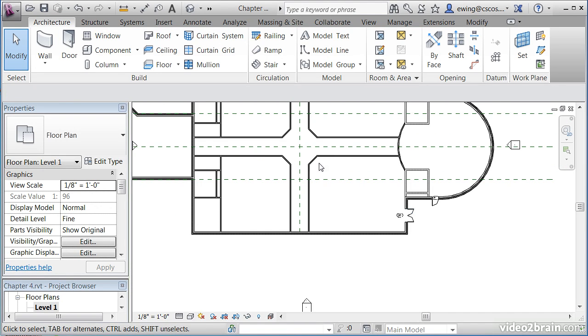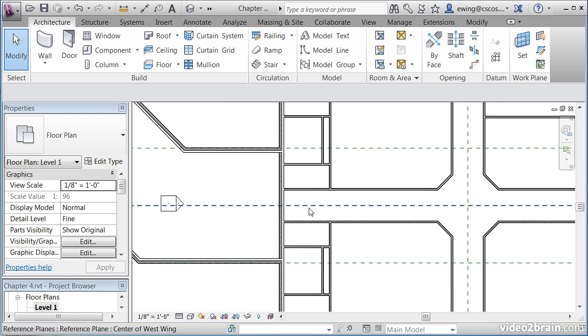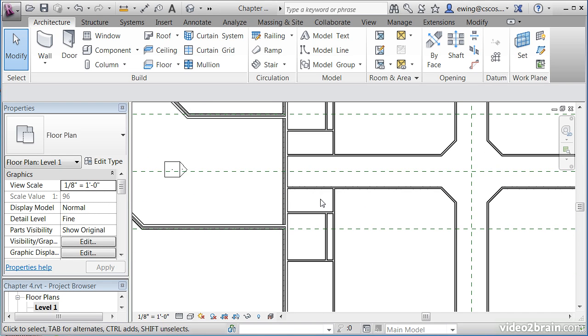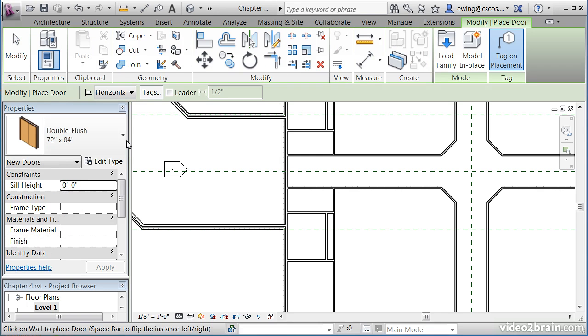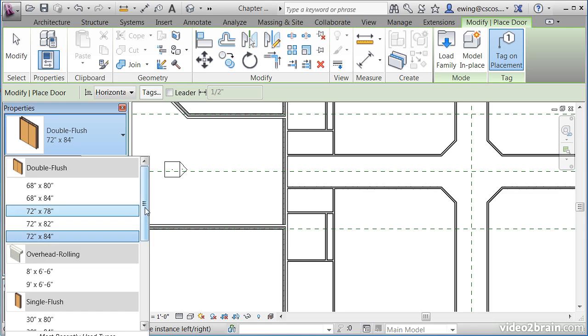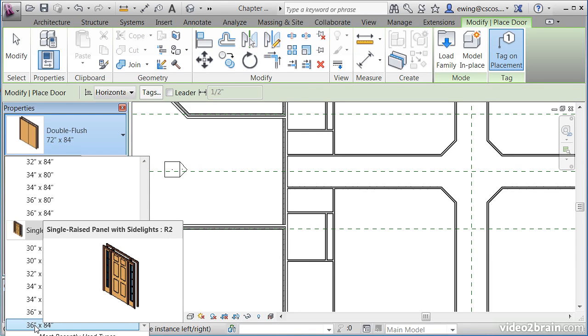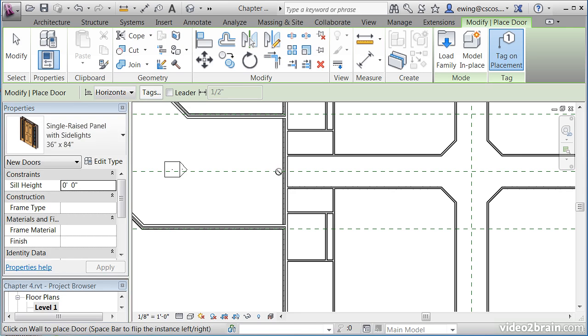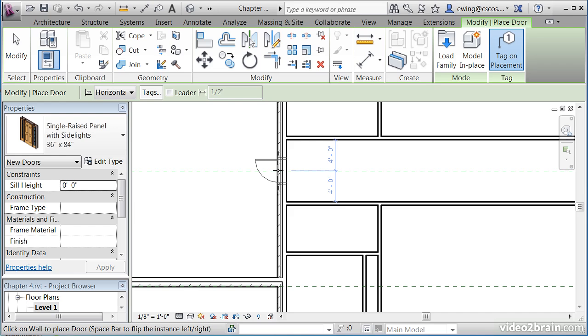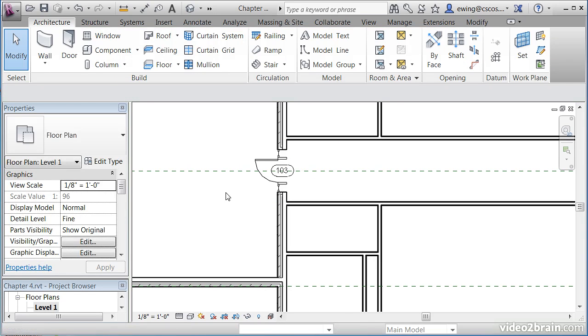The next thing I'd like to do is scroll over to the bathroom areas and start putting some doors in here. On the Architecture tab, click the Door button. This time, let's click the drop down and scroll down to Single Raised Panel with Side Lights. Let's grab 36 by 84. Let's put a door right in this area here. Make sure it's swinging out. Make sure it's 4 feet even to the center line of the door. Once you see that, go ahead and pick that point and then hit Escape a couple times.